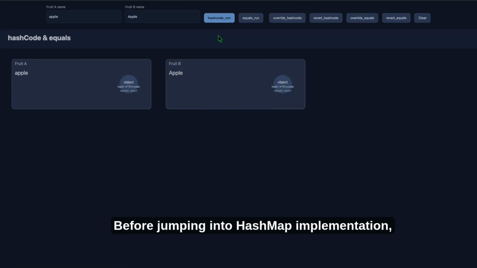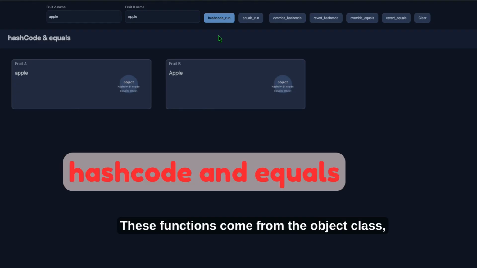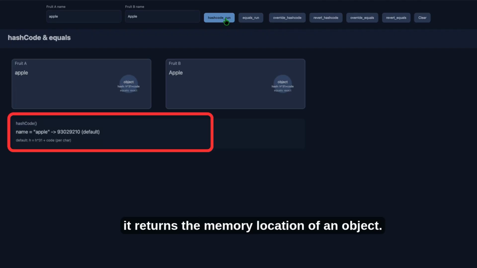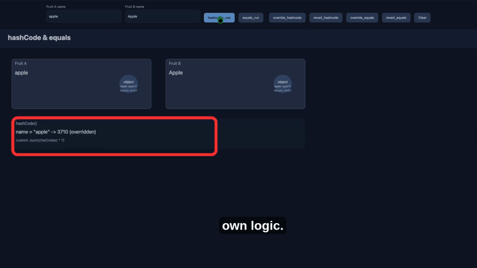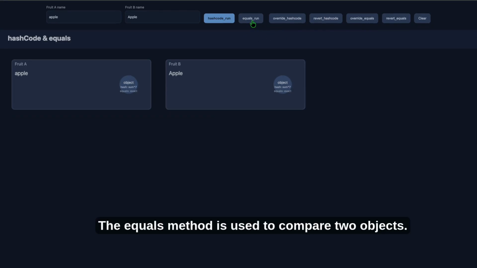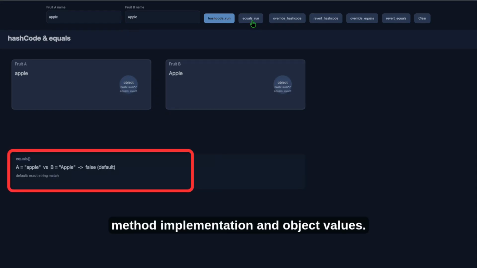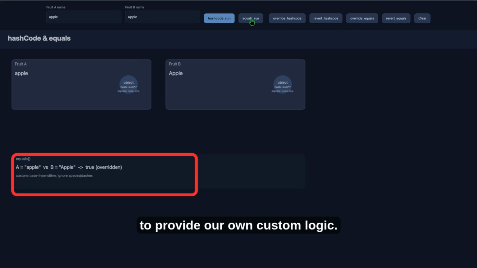Before jumping into the HashMap implementation, there are two functions you should be familiar with: hashCode and equals. These functions come from the Object class, so they are available in all objects by default. The hashCode function returns an integer value when called. By default, it returns the memory location of an object. But when we override it, it calculates an integer value based on our own logic. The equals method is used to compare two objects. It either returns true or false based on the method implementation and object values. We can also override the equals method to provide our own custom logic.